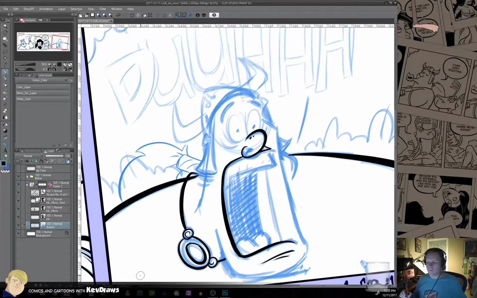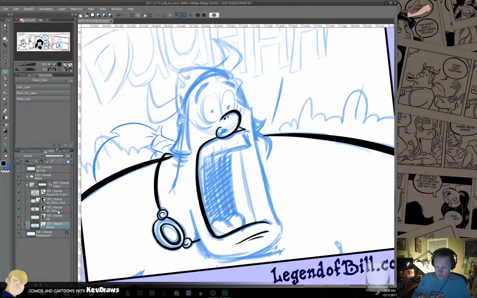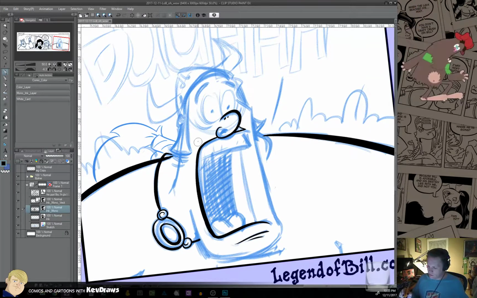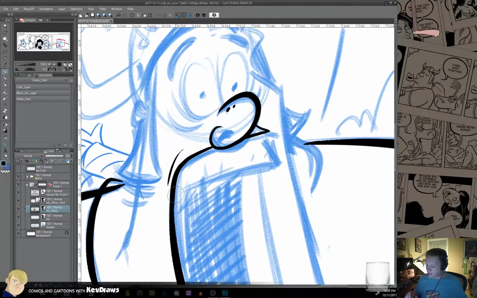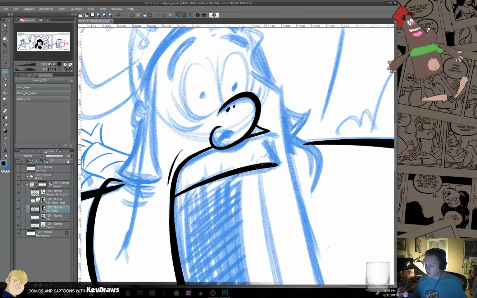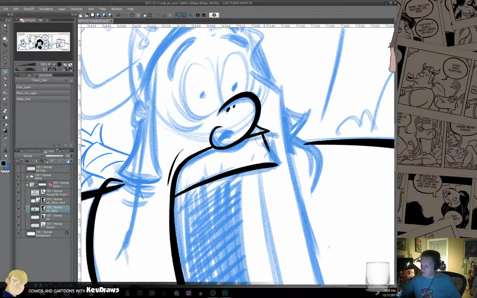Yeah, we'll do that. It is super tough, but it's one of those things you sort of pick up working in animation, because you have to learn how to draw the character from all angles.